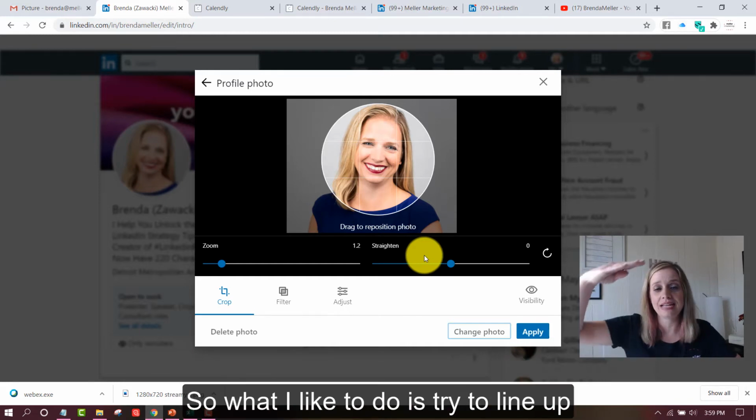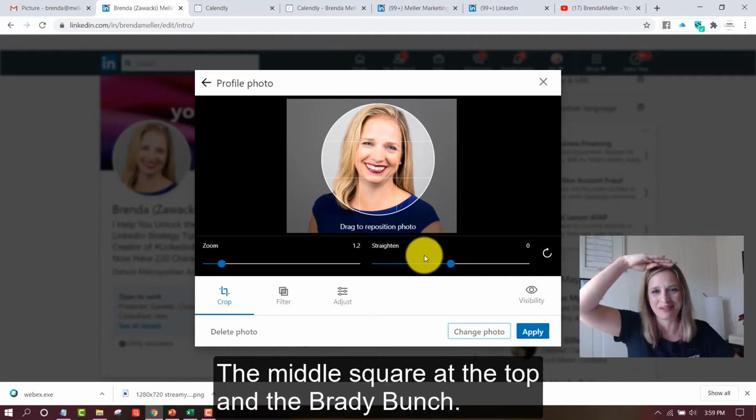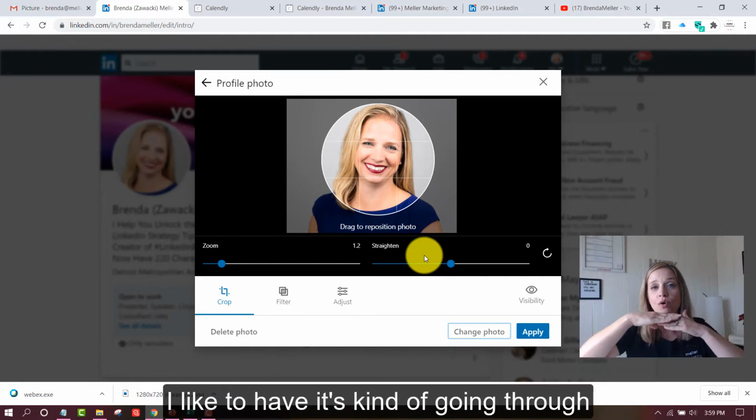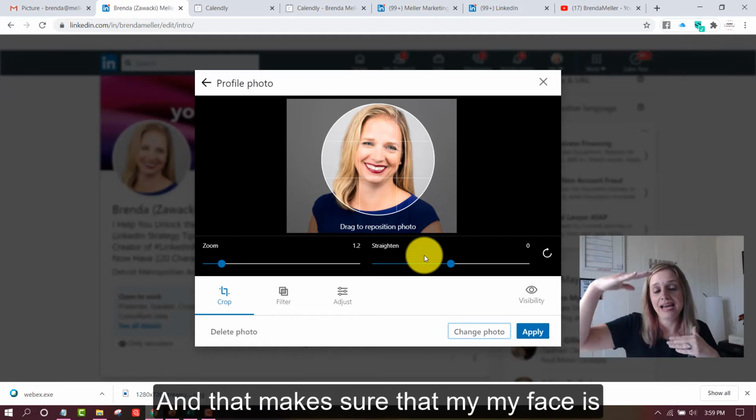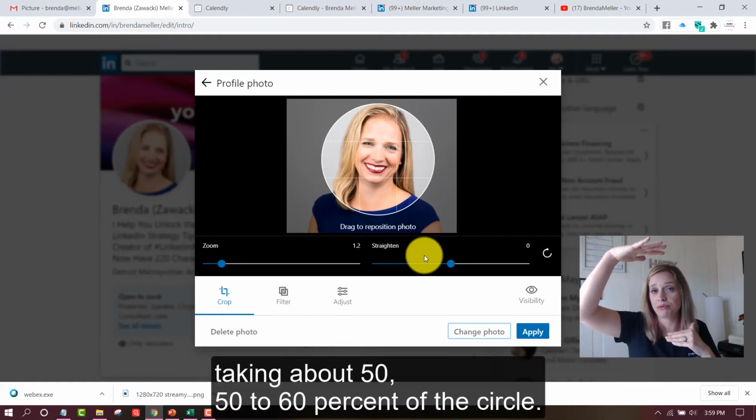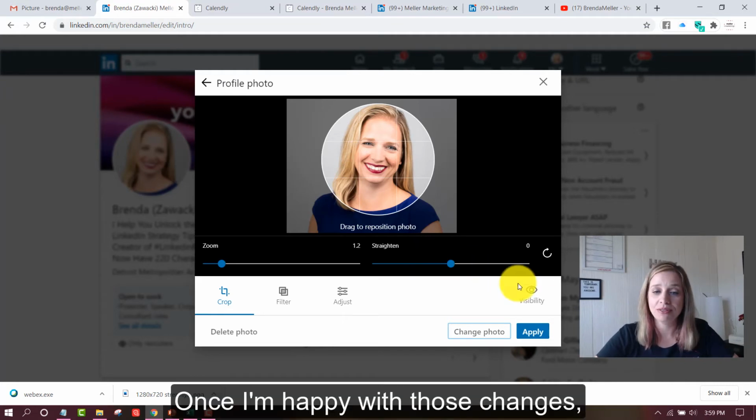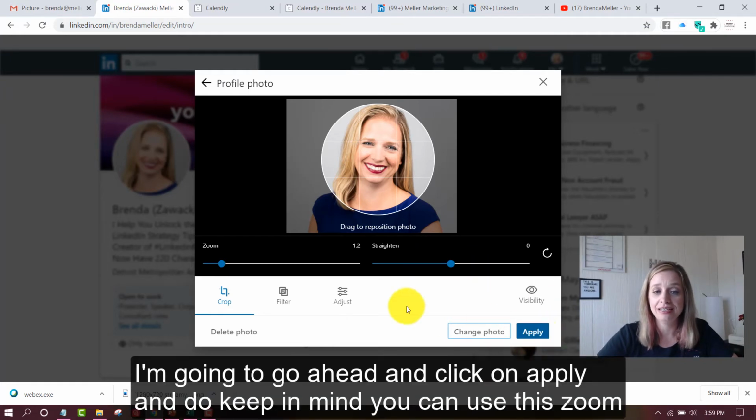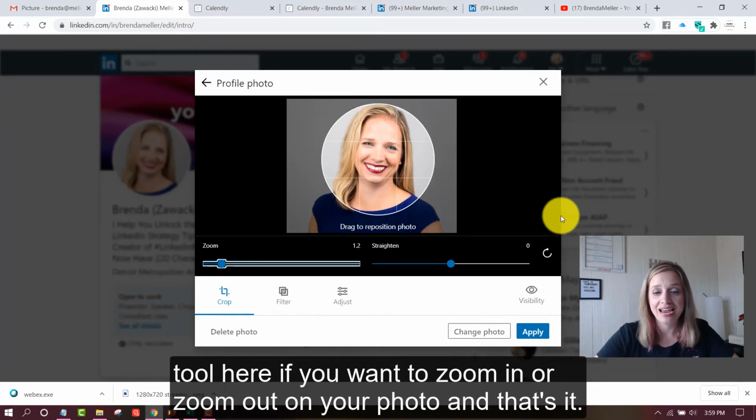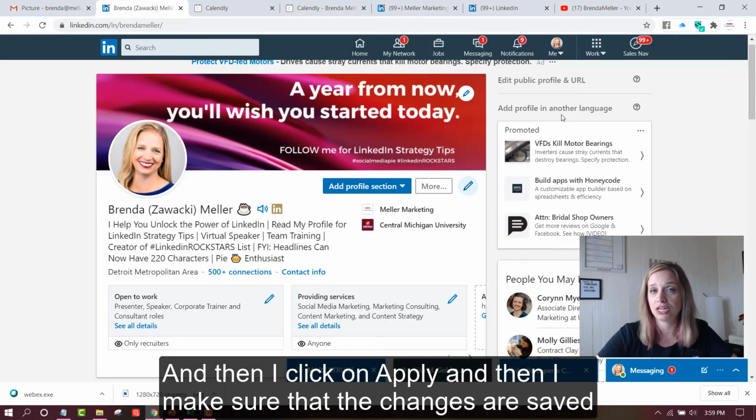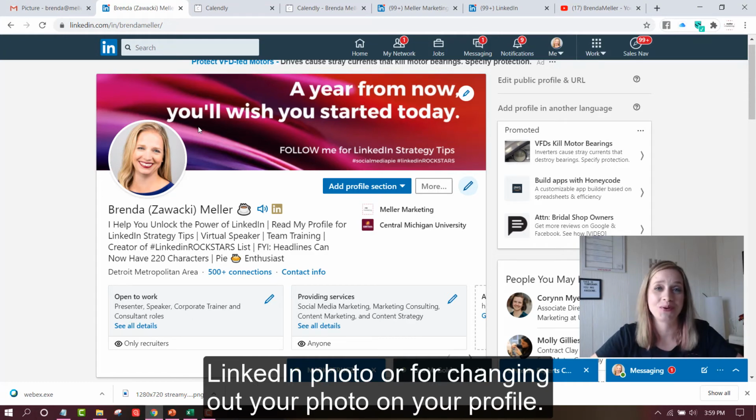So what I like to do is try to line up the top of my head to the top of that middle square, right? The middle square at the top in the Brady Bunch. And then my chin, I like to have it kind of going through that line at the bottom of that middle square. That makes sure that my face is taking about 50 to 60% of the circle, and it's nicely framed out there. Once I'm happy with those changes, I'm going to go ahead and click on Apply, and do keep in mind you can use this zoom tool here if you want to zoom in or zoom out on your photo. And that's it. Then I click on Apply, and I make sure that the changes are saved to my profile. That's the process for uploading your LinkedIn photo or for changing out your photo on your profile.